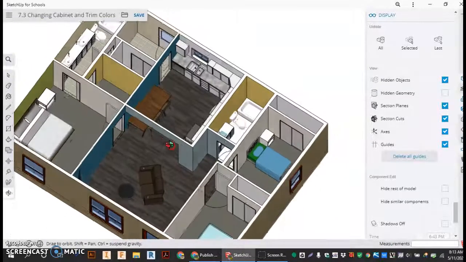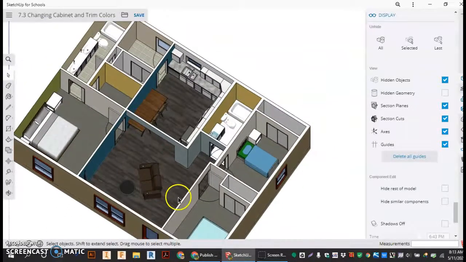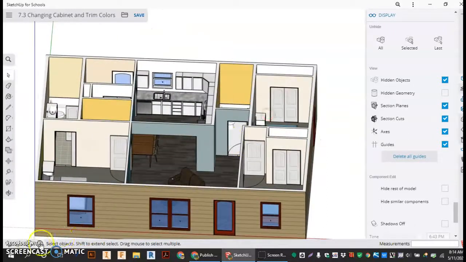And now we have our whole house furnished and ready to go. Have fun furnishing your house and have a great day.